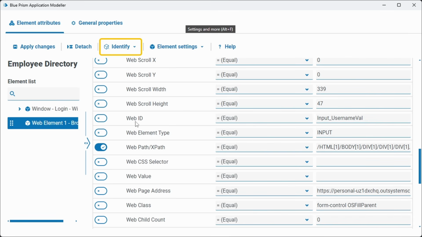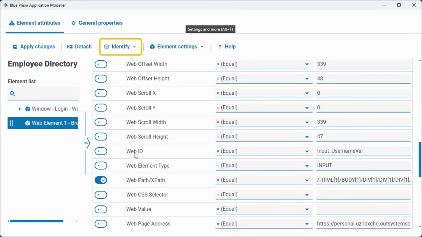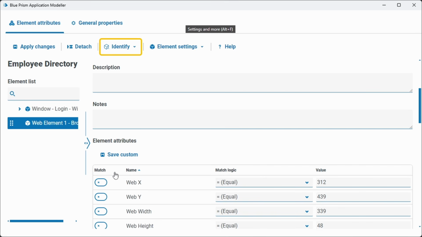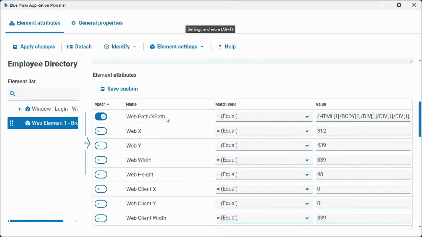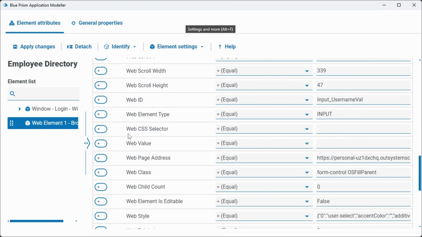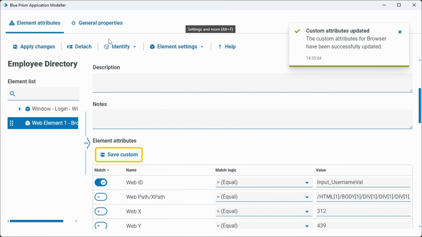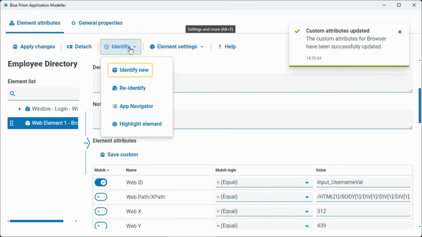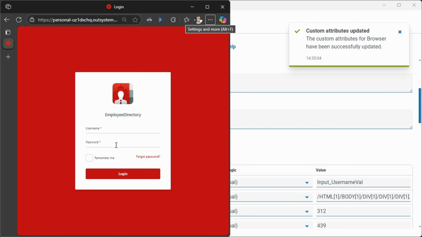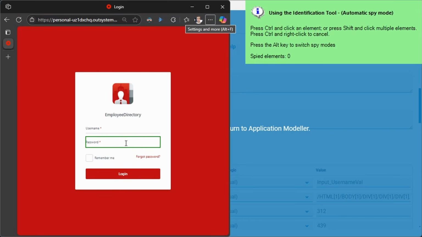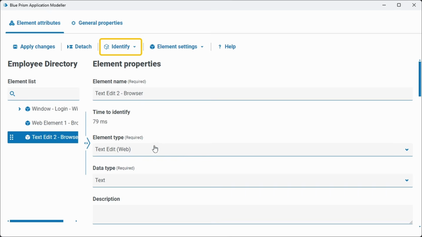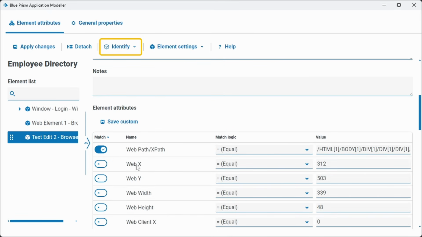There's web ID. Okay, I don't know why it didn't work before, but anyway, you can see that what it did is select XPath, I guess by default. But if I change it to web ID like this, and then I click Save Custom, now when I do Identify New, and let's do the password, what it should do for browser mode is select the web ID. It didn't though.